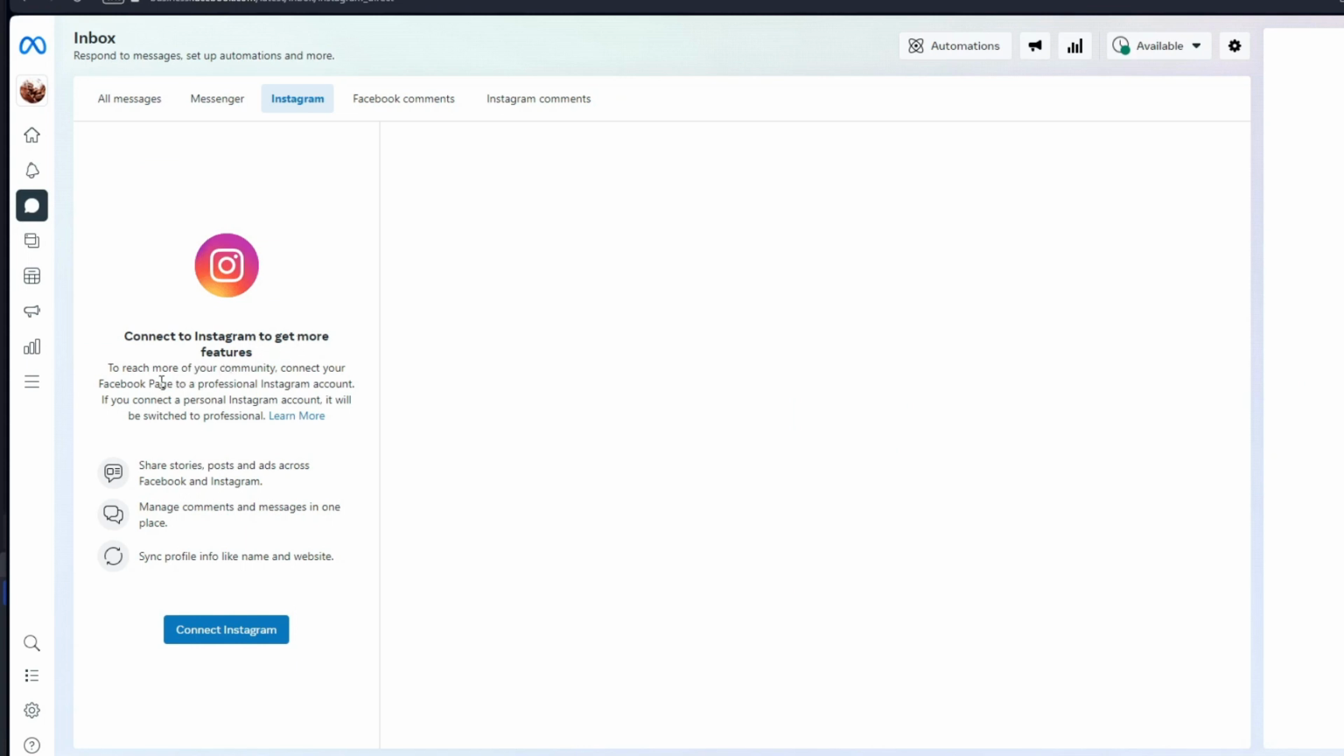It will be able to reach more of your community. Connect your Facebook page to a professional Instagram account, and if you connect a personal Instagram account, it will be switched to professional. You could go ahead and see a lot more details that they have right here once you go ahead and click on the learn more button.